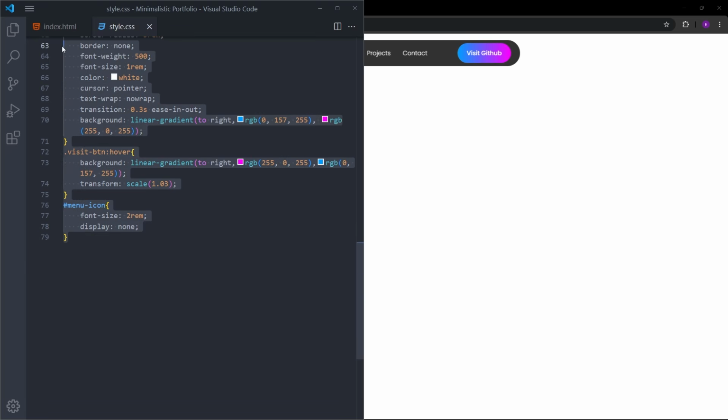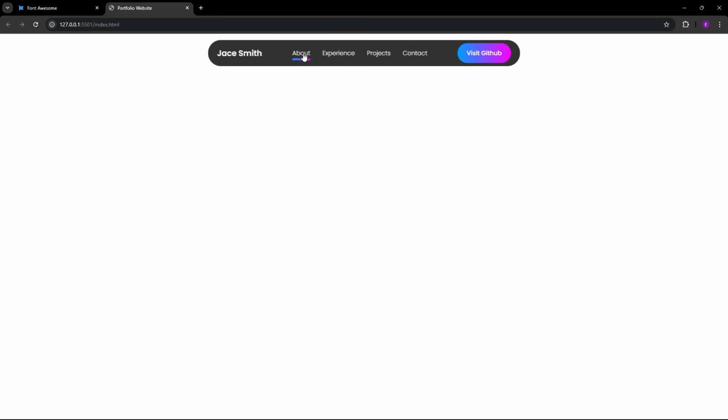And this is it with the header. It looks like this now. The hover effects are working fine. The button is looking good. So we can go to the next part.